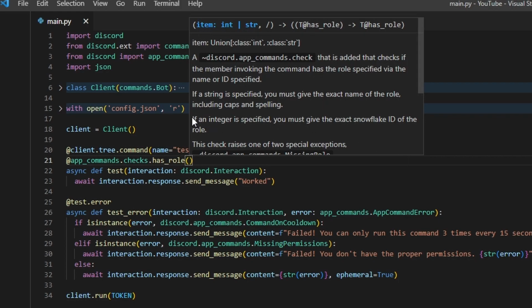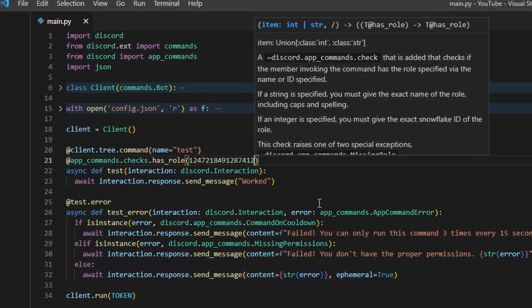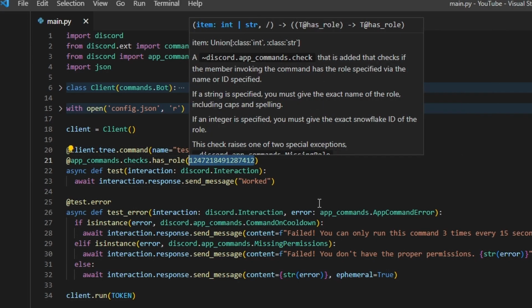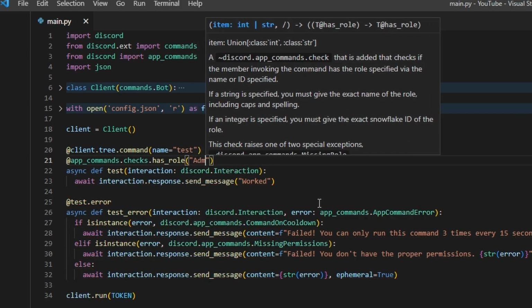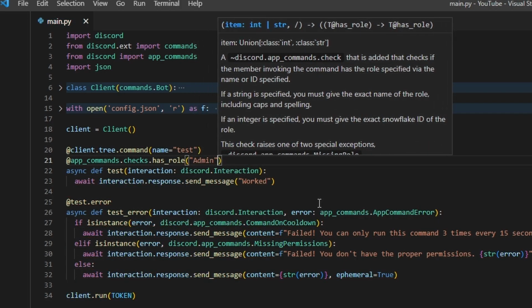So you can read right here, if a string is specified, you must give the exact name of the role, including caps and spelling. If an integer is specified, you must give the exact ID of the role. So if you want to do has_role, you would enter the ID of the role, and it'll automatically fetch it and check it. Or you can enter the string, like I want to check if someone has the admin role, it'll check if they have that role.